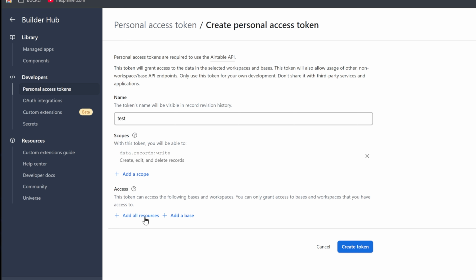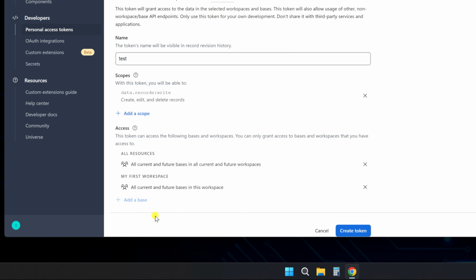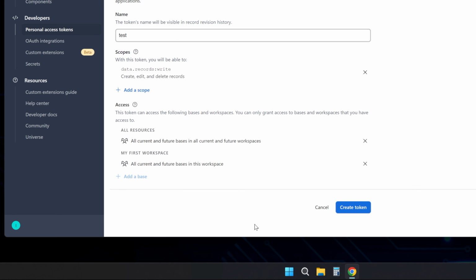Scroll down to Add All Resources, which controls which bases the token can touch. Click Add a Base and select the one you want to connect. You can add multiple bases if your integration needs access to more than one. Hit Create Token once everything's set.